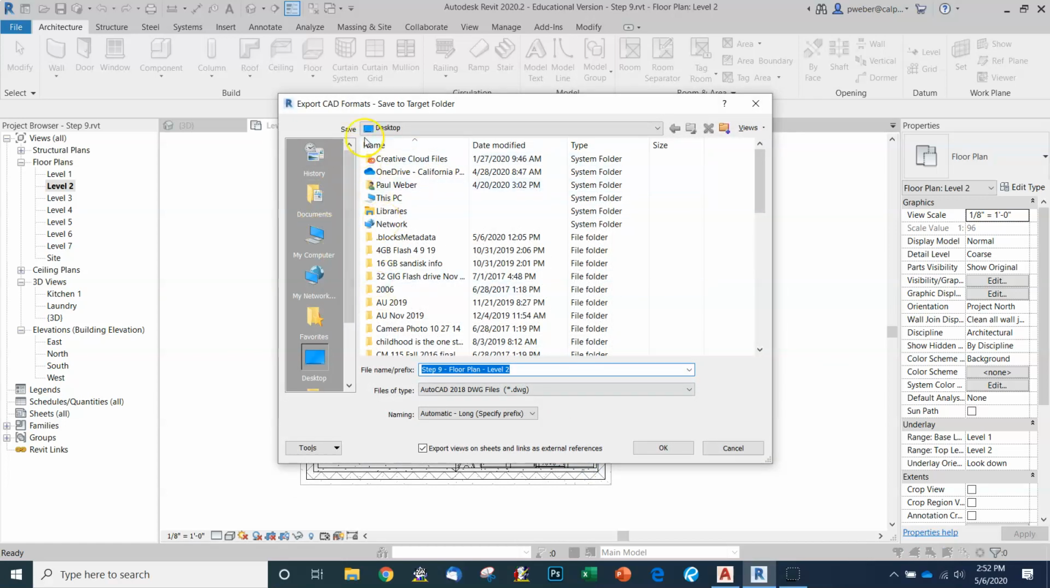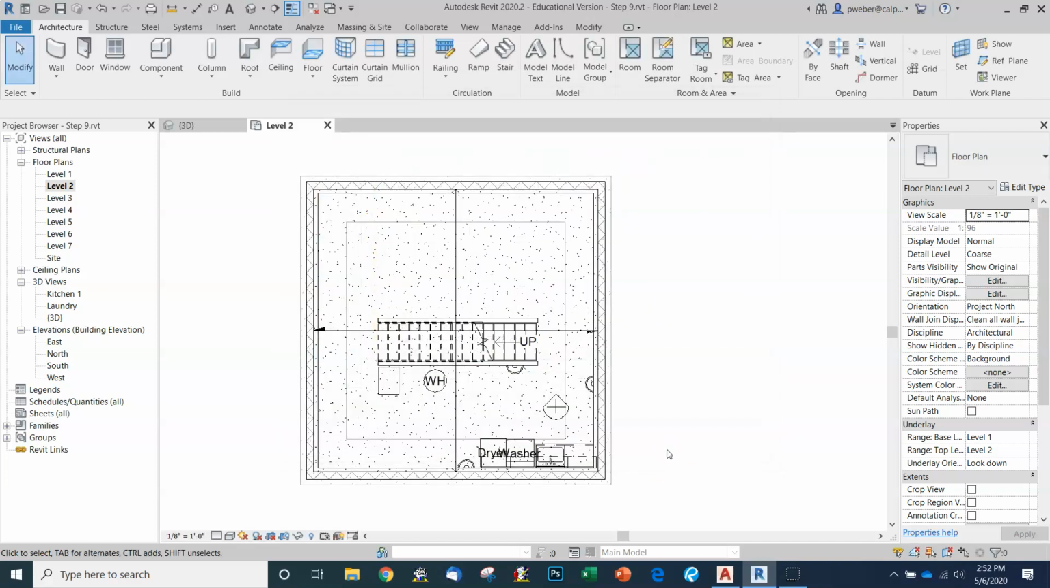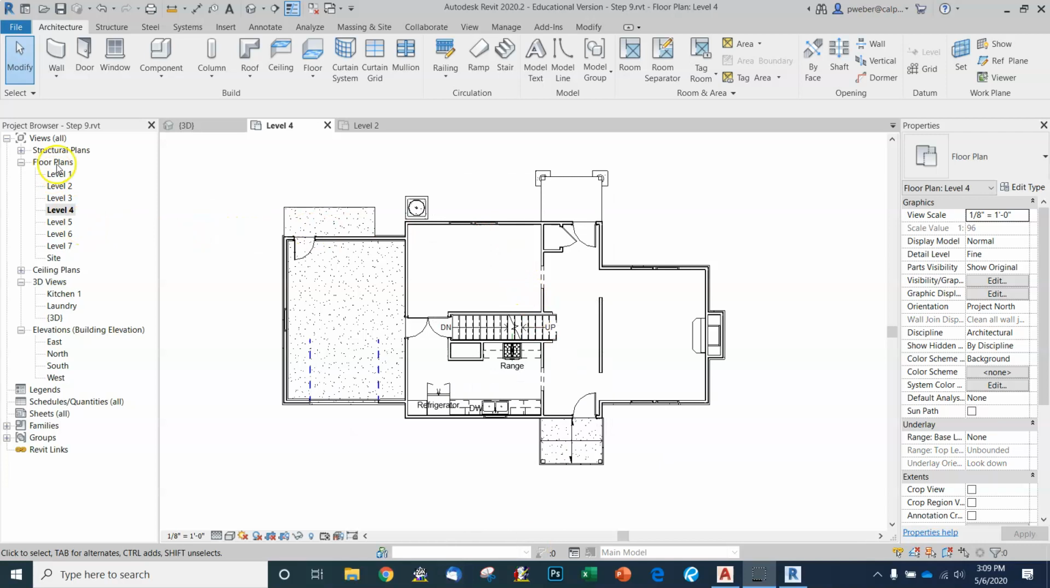And I'm going to just put this thing on my desktop because it'll be easy to find. And I'll say, okay. And we can't tell unless we go, well. So jumping to floor plans level 4, I'm about to export this.